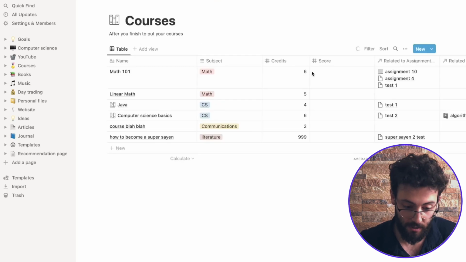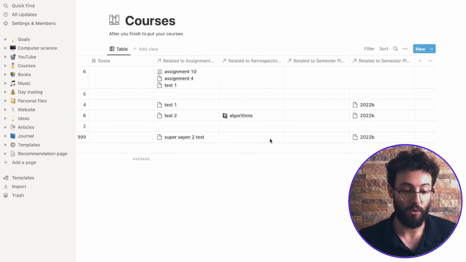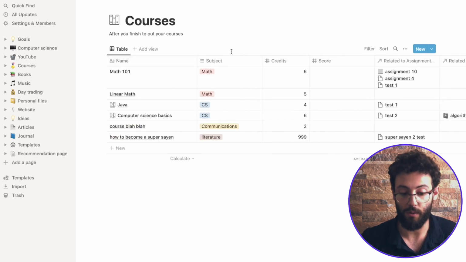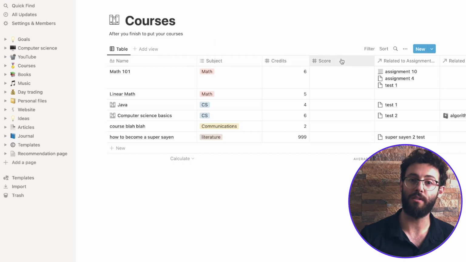Let's start on how you use it. First, you go to courses. What you're going to do here is just put all the courses you have, the subject if you want to, and score and credits can be added later on. So I'm just going to put in a couple of test courses and then we'll see how we continue.